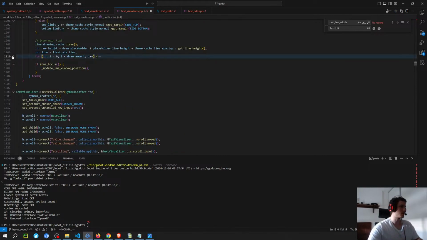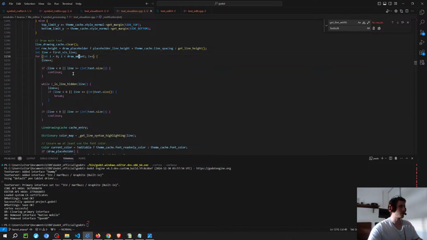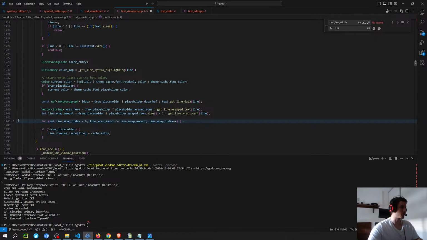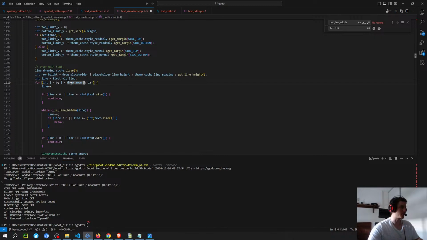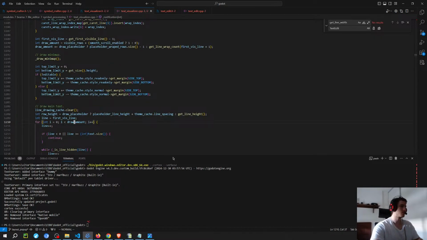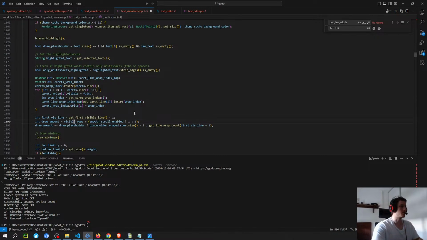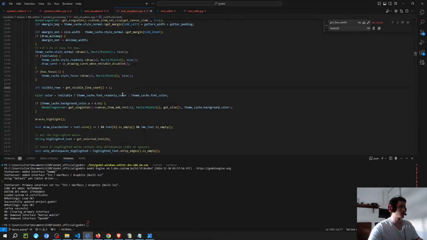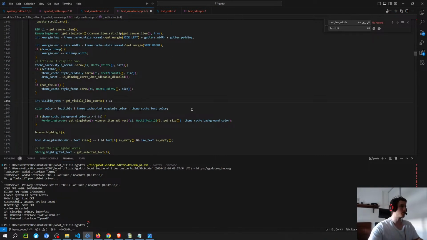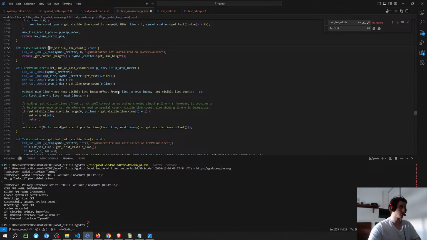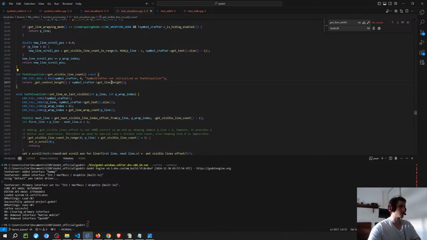Let's see if this... Actually, I think I got the wrong one. So the main loop is this one. So the draw amount. It's based on this visible rows, which is the one I was looking at before, where it's the control height divided by the line height. Yeah, line height. So this one I think is on the visualizer.